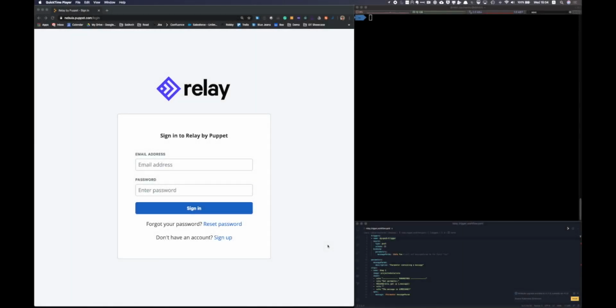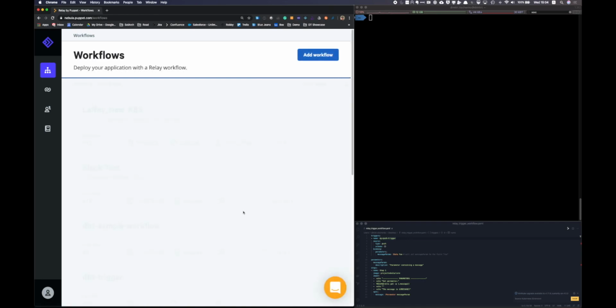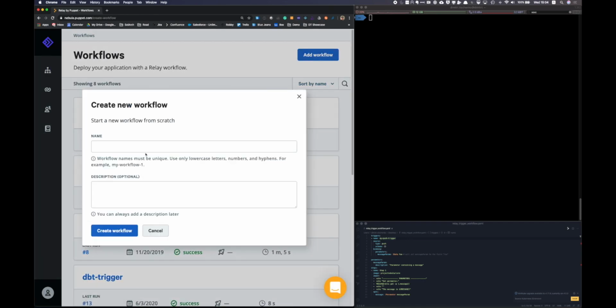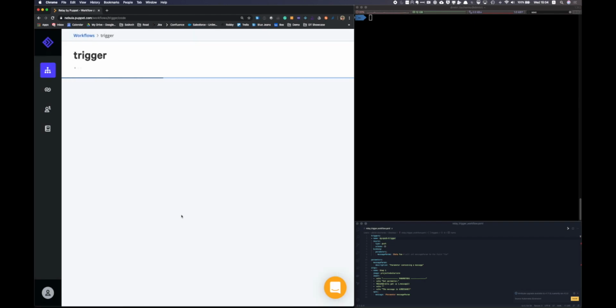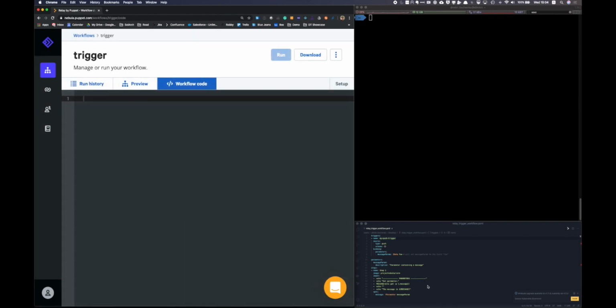This is a short video demonstrating how to create a workflow in Relay, which is triggered by an incoming event. So let's start by logging into Relay, and we will proceed to create a new workflow. We'll call it trigger, and we will copy a simple workflow.